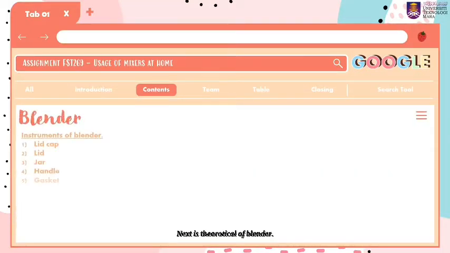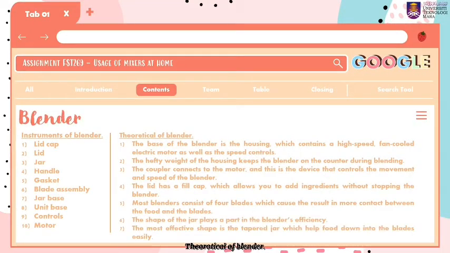Next is the theory of the blender. First of all, the base of the blender is the housing, which contains a high-speed fan-cooled electric motor as well as the speed controls. The hefty weight of the housing keeps the blender on the counter during blending. In some models, the blade is permanently attached to the housing. The blade sits inside the gasket, which prevents leakage.